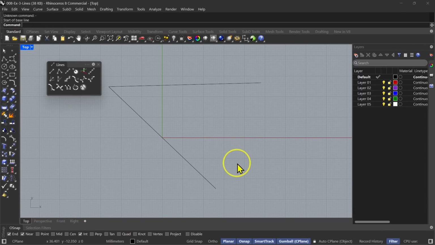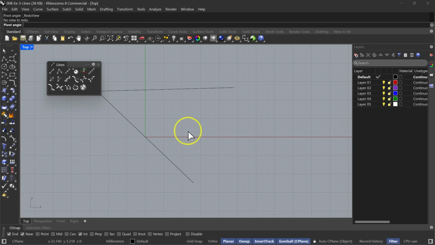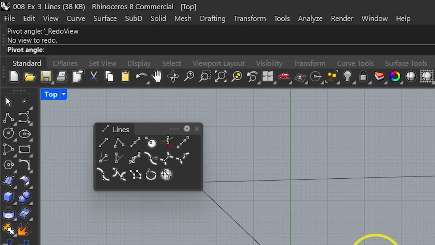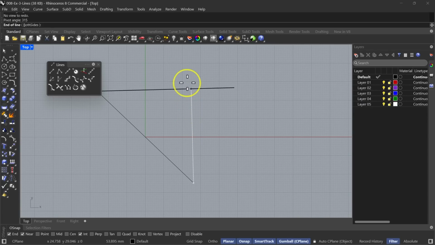Now I will make angle line from other side. Let's activate line command again. I will reverse the start point of the baseline this time. Provide the same pivot angle of 45 degrees, but as it's angle from opposite side, I need to subtract 45 from 360 degrees, which is 315 degrees. And now we can make other side of the triangle with the same angle, or if we want to give any other angle, we can do the same as well.